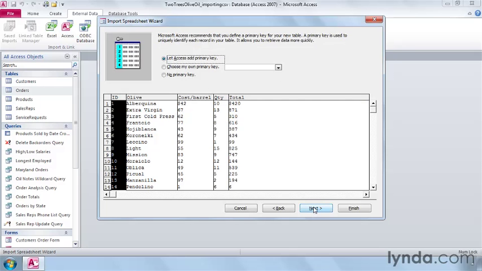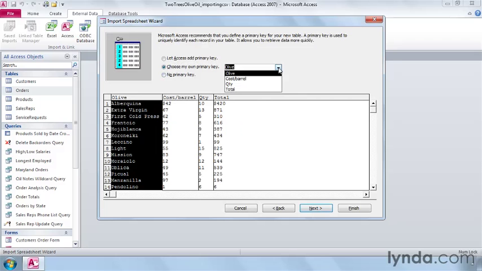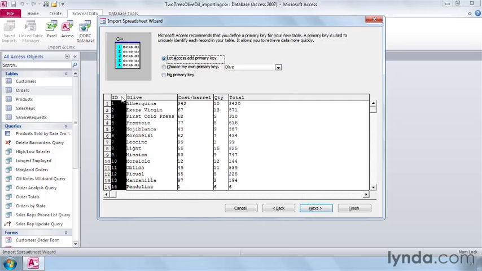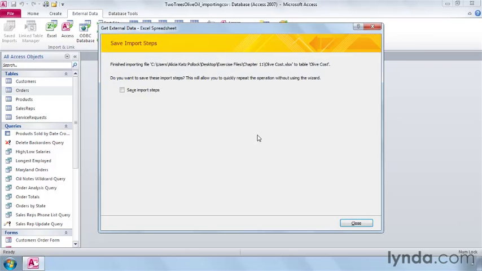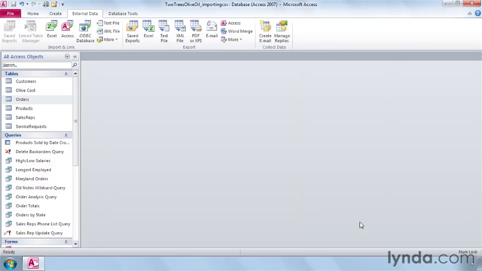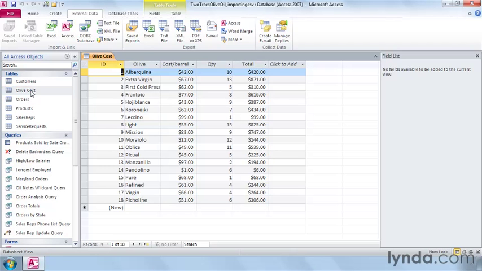Click Next. If you have a primary key field already, you can choose your own primary key and pick it off of this drop-down. If you don't, Access will add an auto number field. We'll go ahead and leave that there. Click Next. Let's name our new table Olive Cost, and then click Finish. If you'll be repeating this exact import frequently, you can save these steps. Otherwise, just click Close. Now, in your navigation pane, you can see your new table. Double-click on it to check it out.